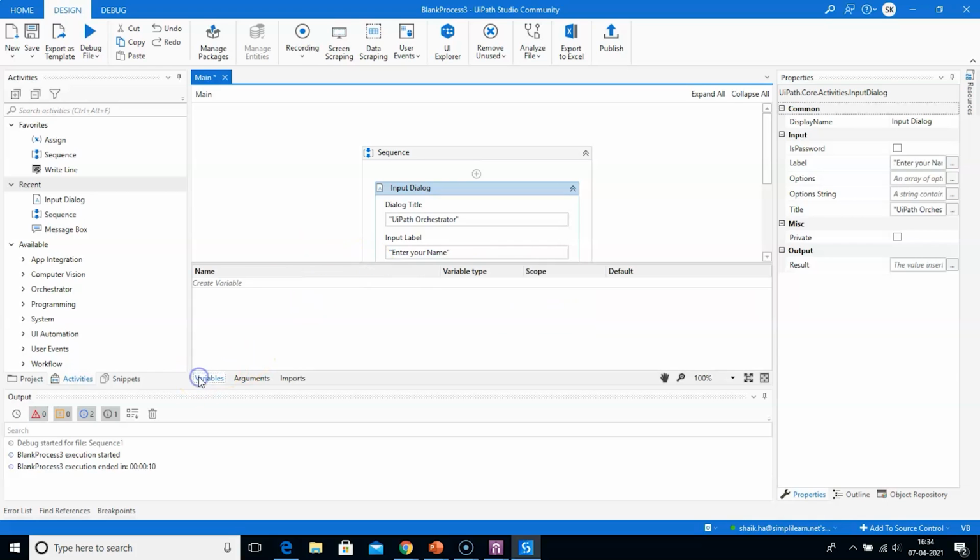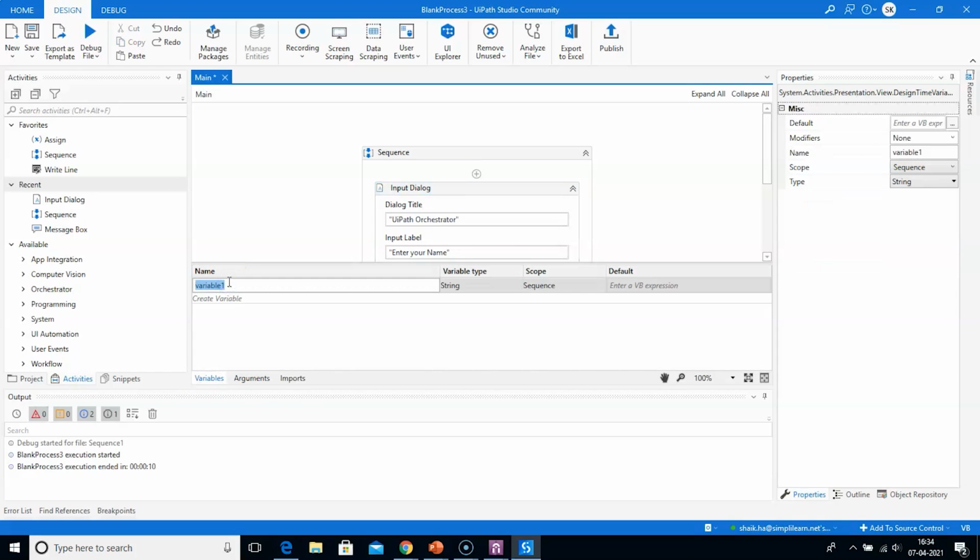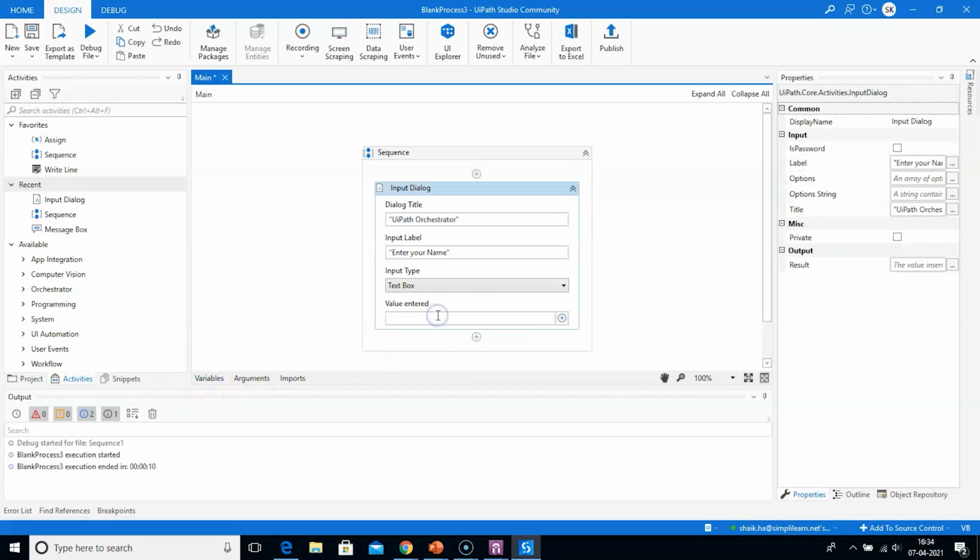Let's create a variable. Say we'll name it as name. And let the variable type be string and the scope be the sequence scope. Now we have created the variable. So the value entered should be stored in the variable name.